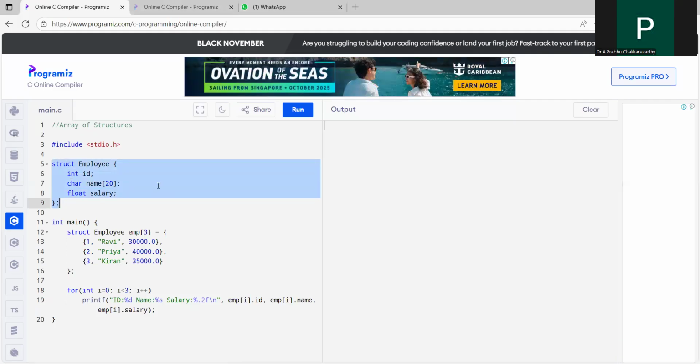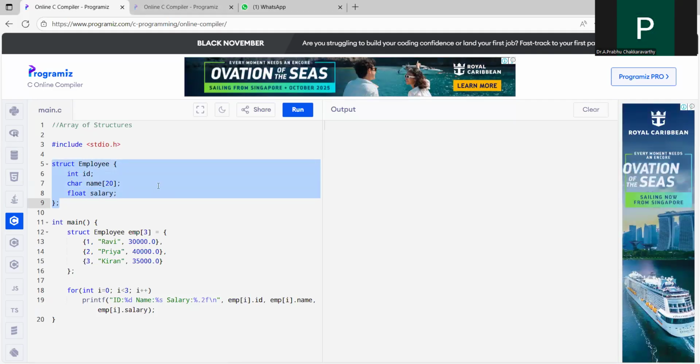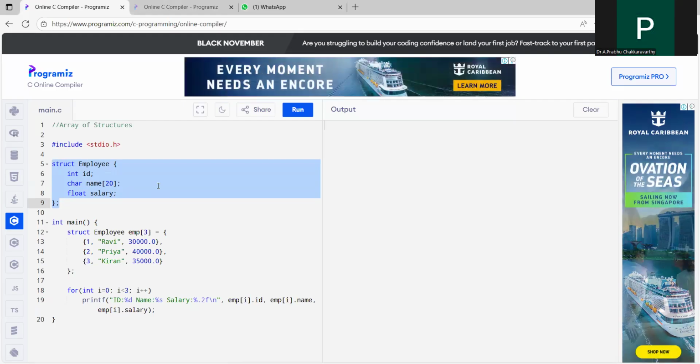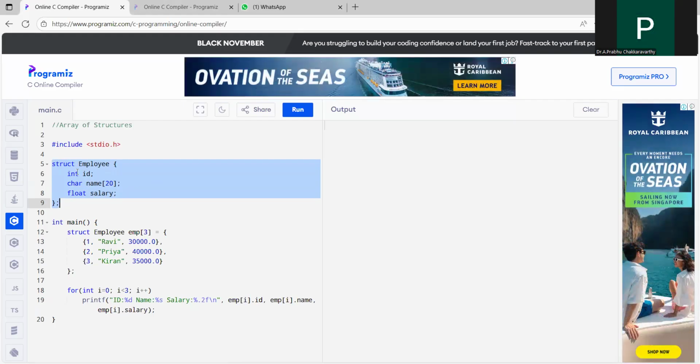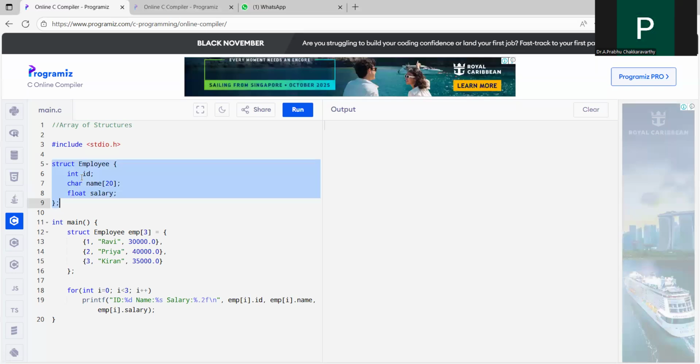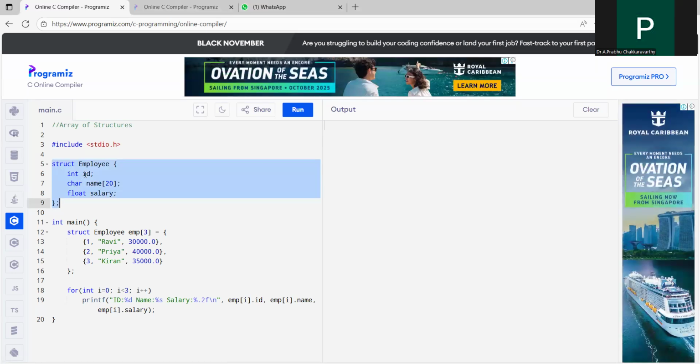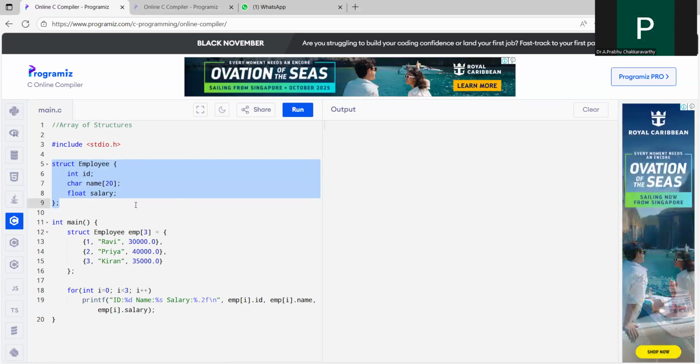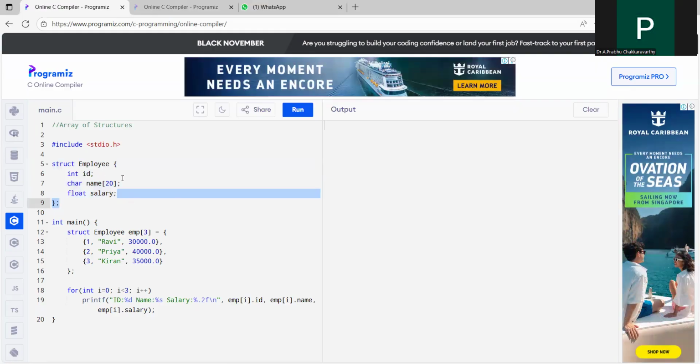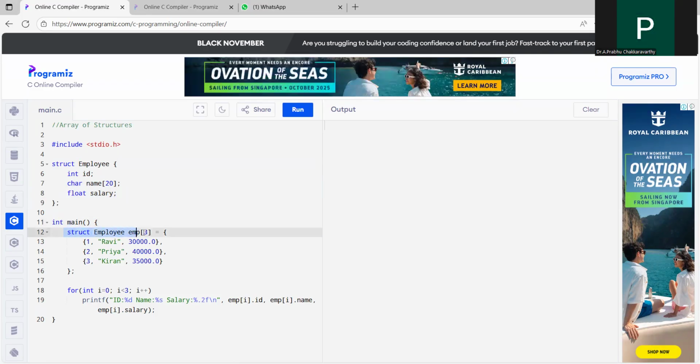So, struct is the keyword again. I'm insisting plenty of times to provide the keyword called struct so that the complete statements will be considered as a structure. So, struct employee. Inside the employee structure, we have three variables. One is called ID in the form of integer, and name and salary. And inside the main function, we are going to create the object.